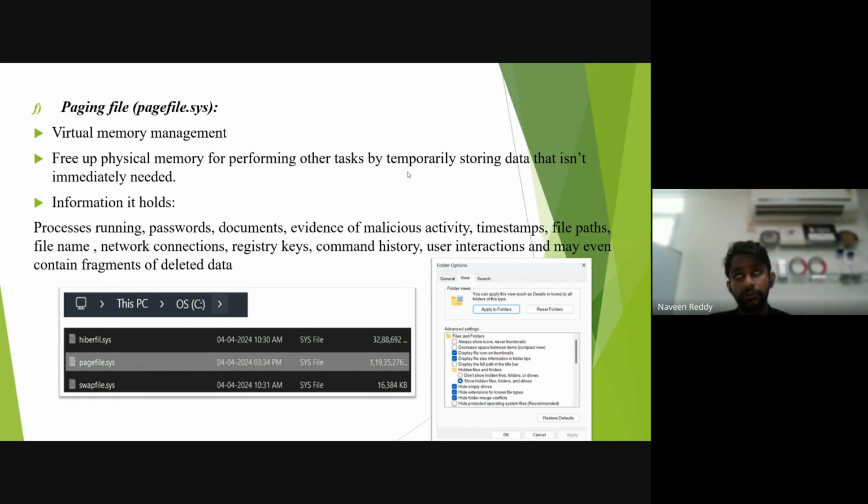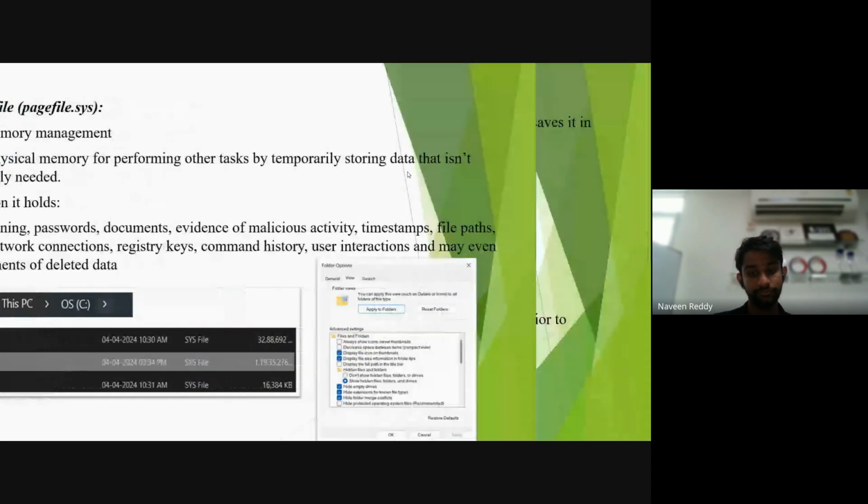And this page file, its location will be in the C drive only, in the root, so you need root access to the C drive. Also, there is a particular setting called hide protected operating system files. You have to turn it off. In this way you can see the page file.